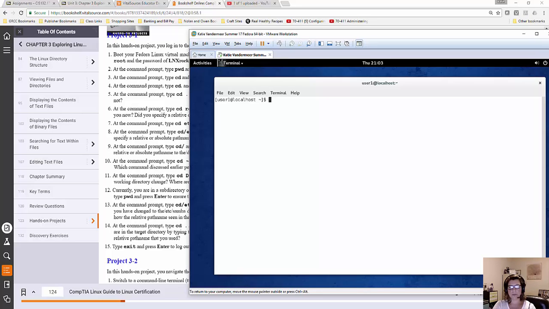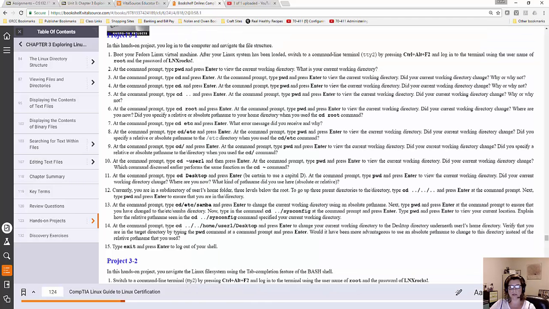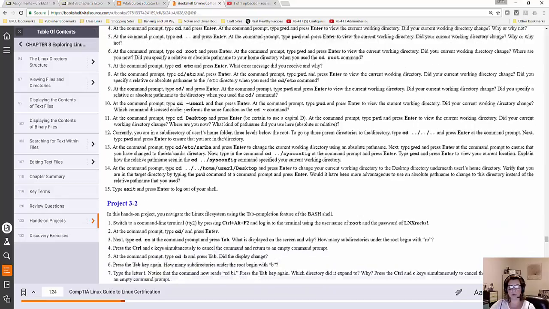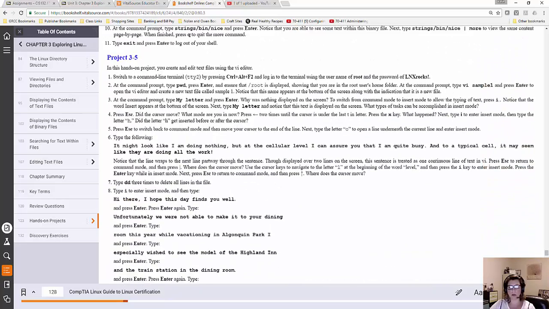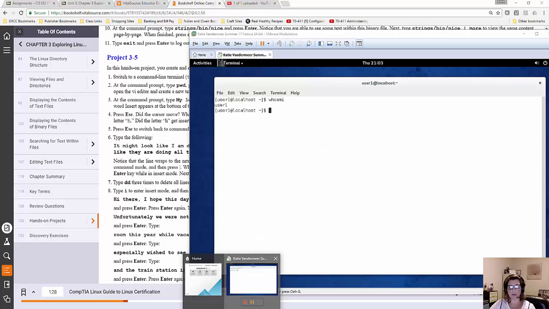So when you go to a terminal, if this says root at localhost and then a pound sign, you're logged in as root. If you don't know who you are, type whoami. I'm user1, and I want to be root because my homework assignments, when I get to them, say log into your terminal using the username root. So I'm going to show you how to do that.